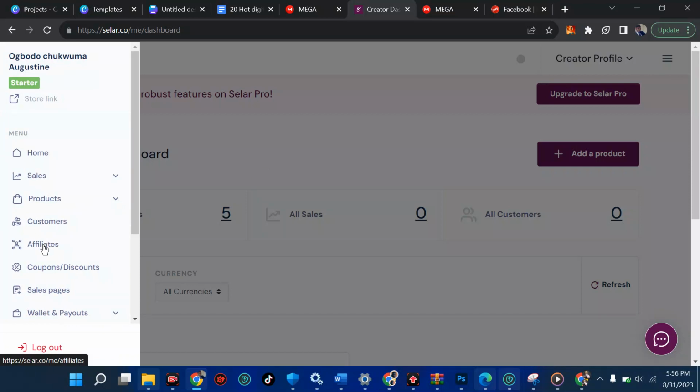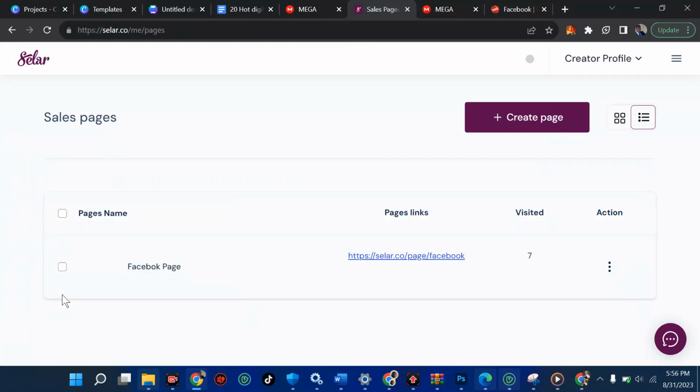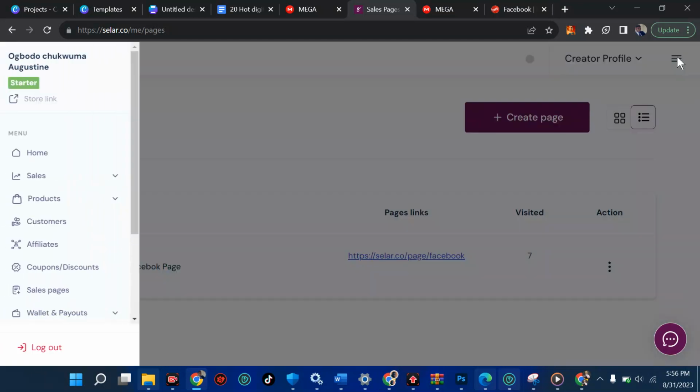This is very important. But at the sales page, I already know you've created your sales page already. Because if you've not created your sales page, it's good you have one. So you can create a sales page for yourself and just see how it is. But anyway, back to what I was saying.